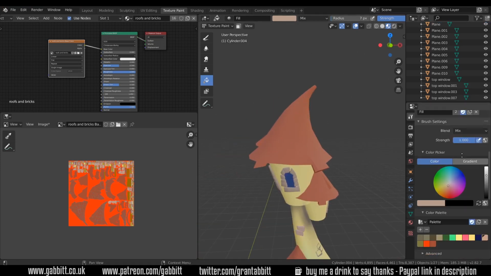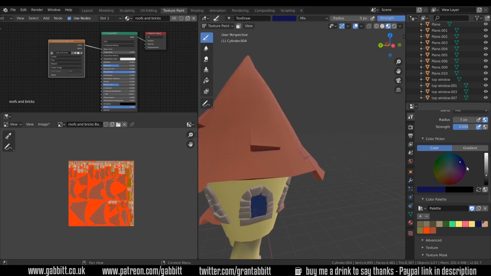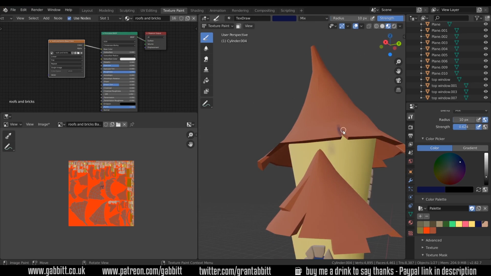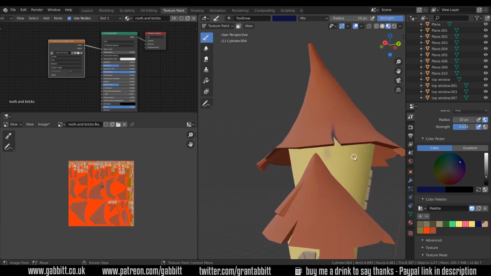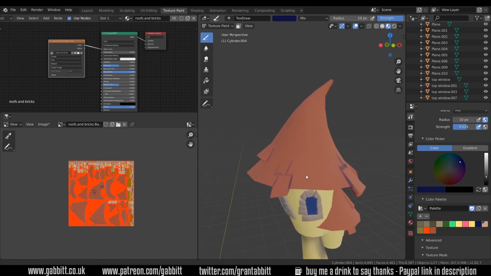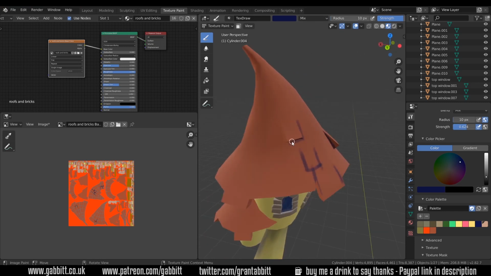Okay, so time for a bit more detail. Let's work a little bit on the roof. So a dark blue brush on mix mode, as if I'm sketching out the roof tiles. I like to have my objects separate because you can see when I'm painting here, I'm not painting on this one below it. If they're all joined together, it's quite difficult to try and isolate different objects or areas of your object.